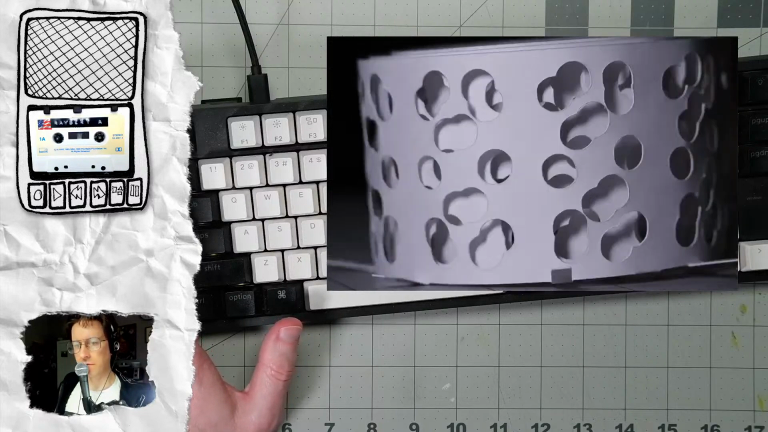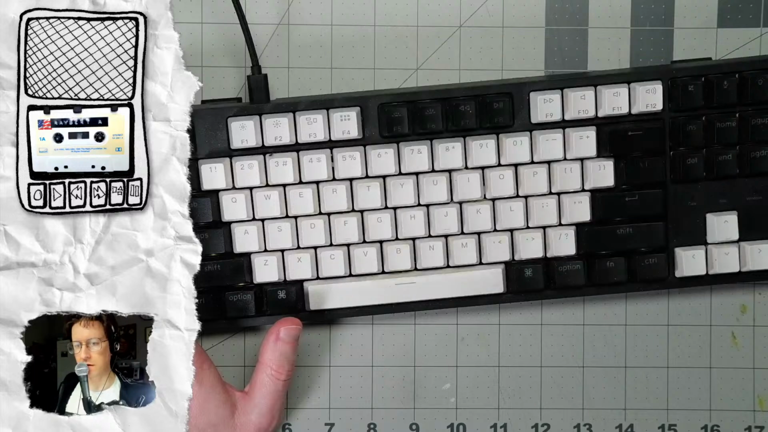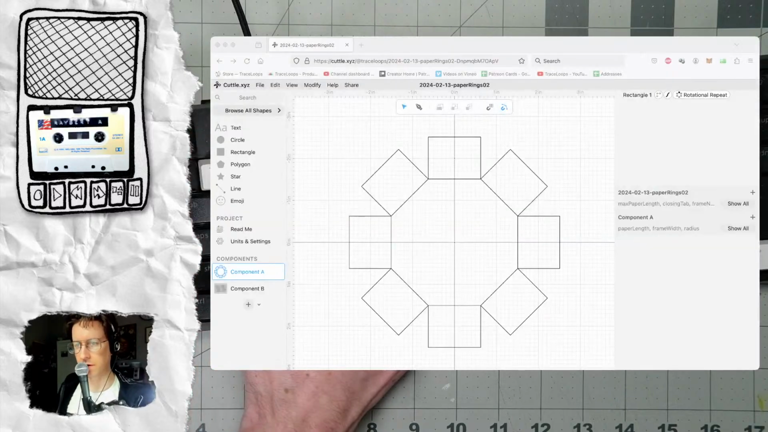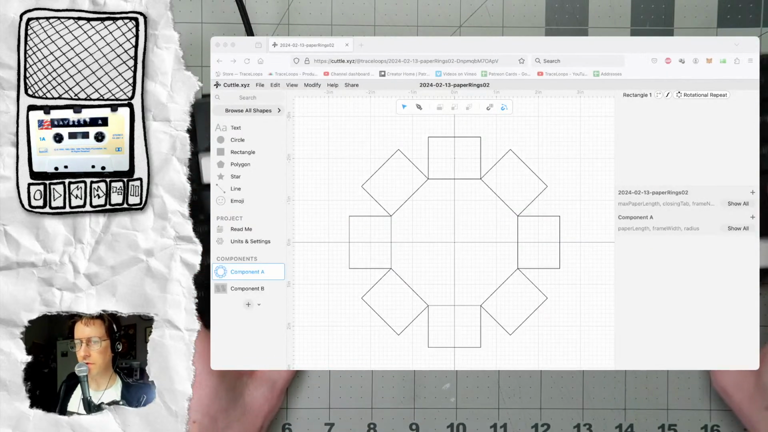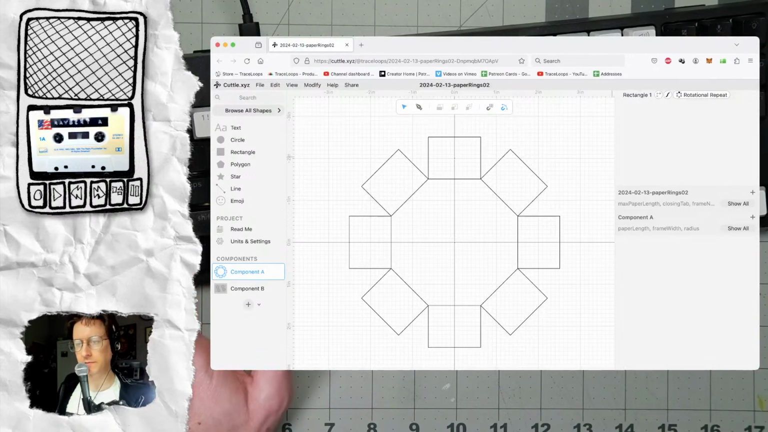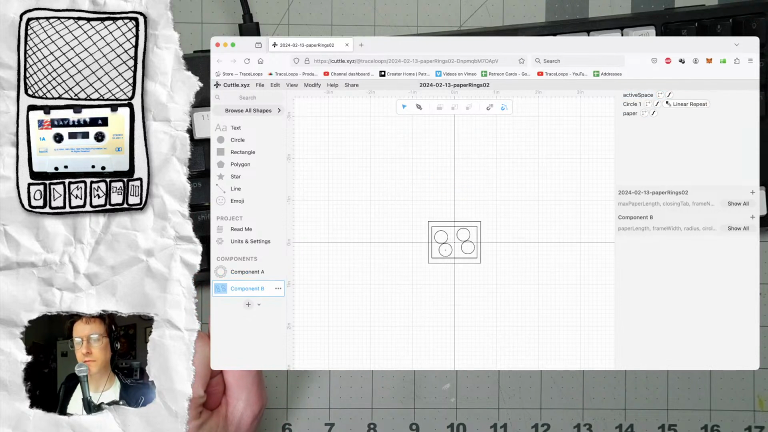So I have the start of that in this. Let me pull it up. Yep. This was just a test to make sure I had my math right because I've had issues in the past.